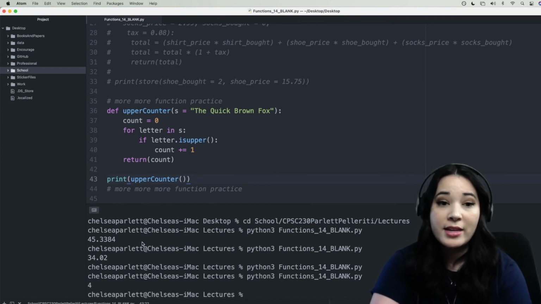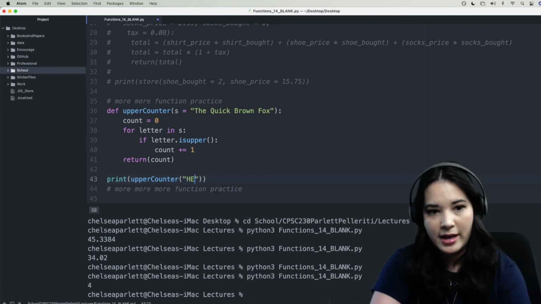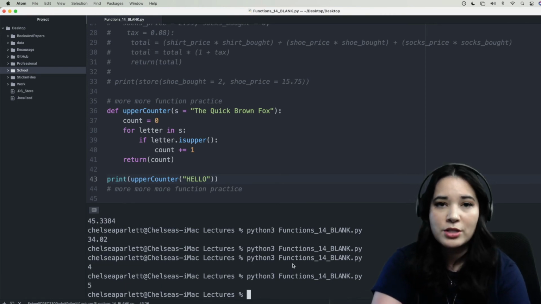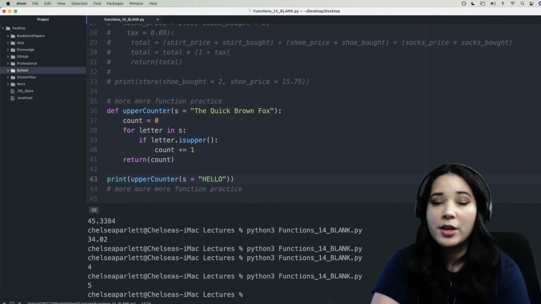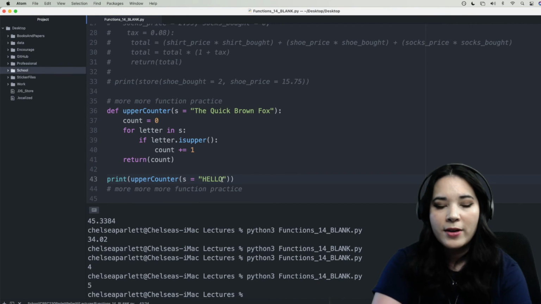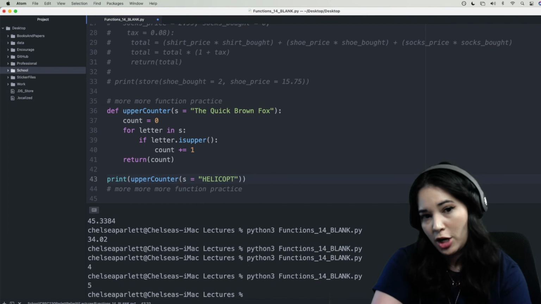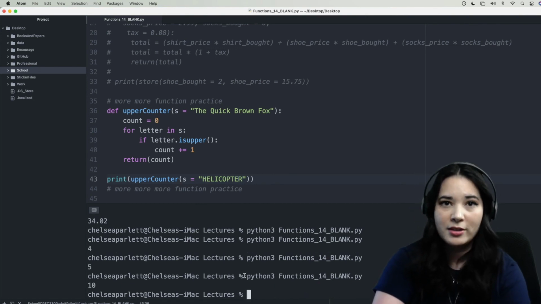Beautiful. So this said that in our default string, the quick brown fox, there were 4 capital letters, which is true. There's this one, this one, this one, and this one. Again, we can also call it with another argument that's not our default, so we could say hello. And when this runs, it'll count the number of uppercase letters, which in this string is 5. Again, we could also call it with a named argument, so instead of just saying hello, we could say s equals hello. And in fact, let's change it to be helicopter. And when we run this, you can see it has 10 capital letters.